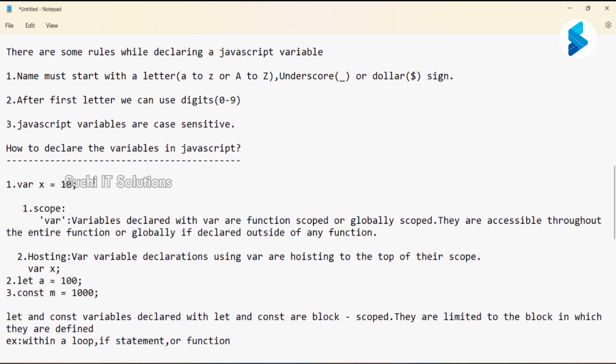If you have any questions or doubts, you can write them. Is variable declaration understood or not?